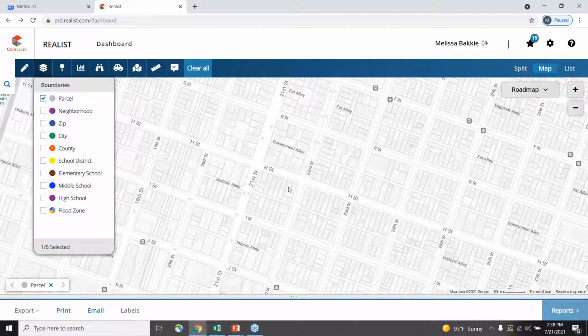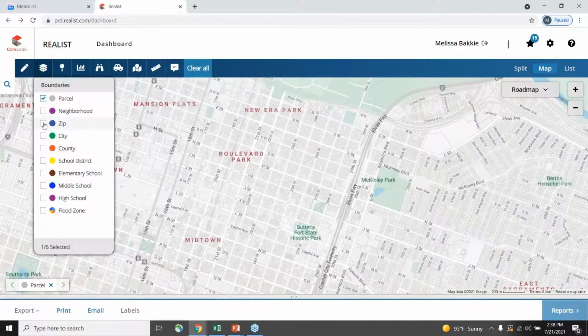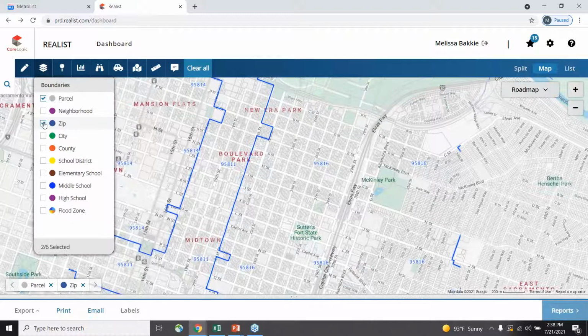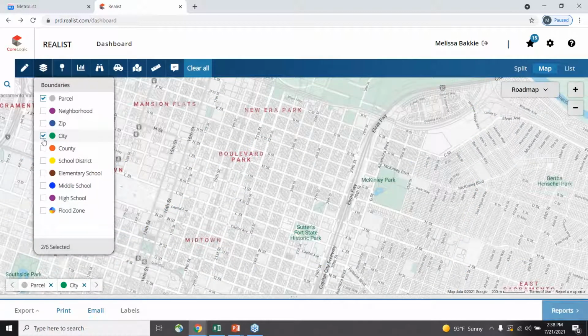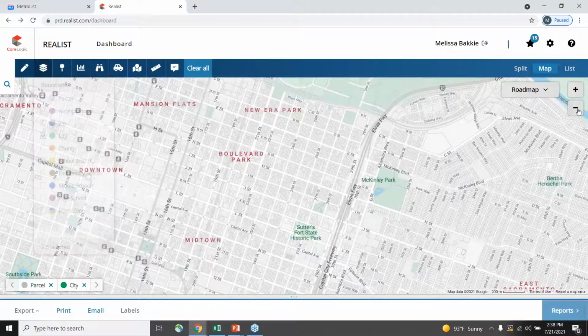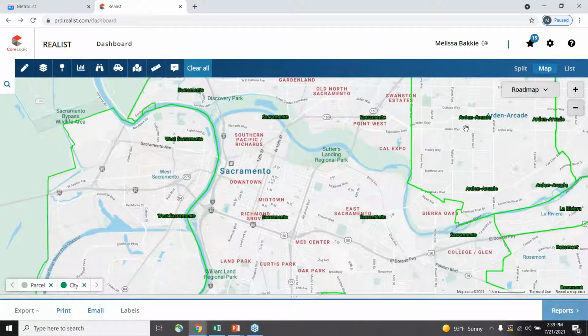You can also, and I'm going to zoom out a little bit, I could also see boundaries by zip code. So if there are zip code boundaries, you'll be able to see those blue lines. I can see the boundaries and the separate cities. Okay. And again, sometimes it could take a moment or so to pull up, and sometimes I'm just not zoomed out far enough. So there we go. Arden Arcade, West Sacramento. That green and black makes my eyes hurt just a little bit.